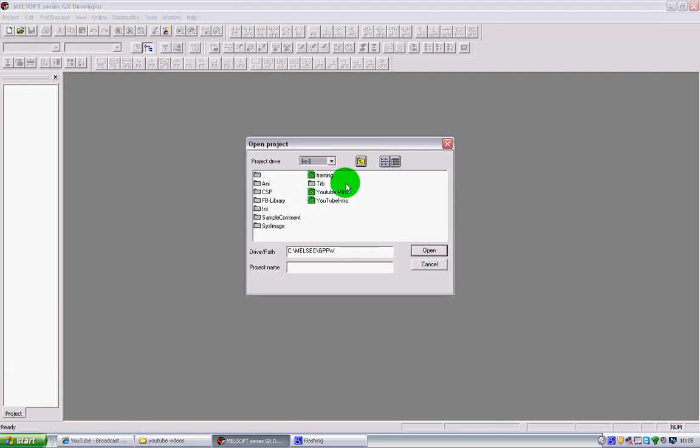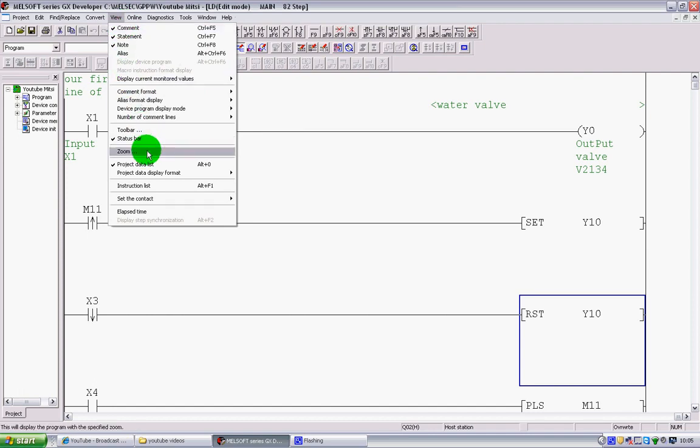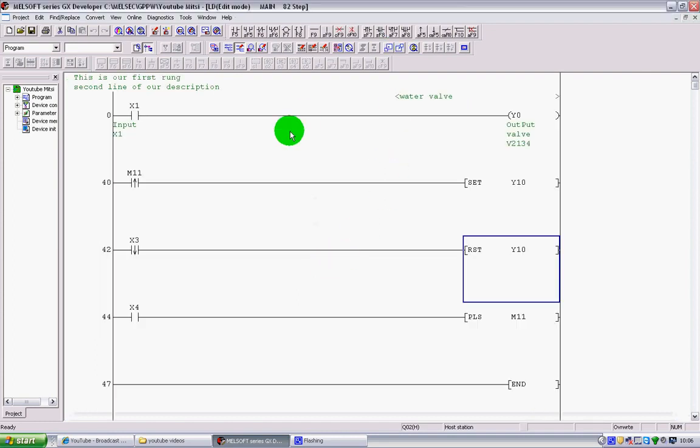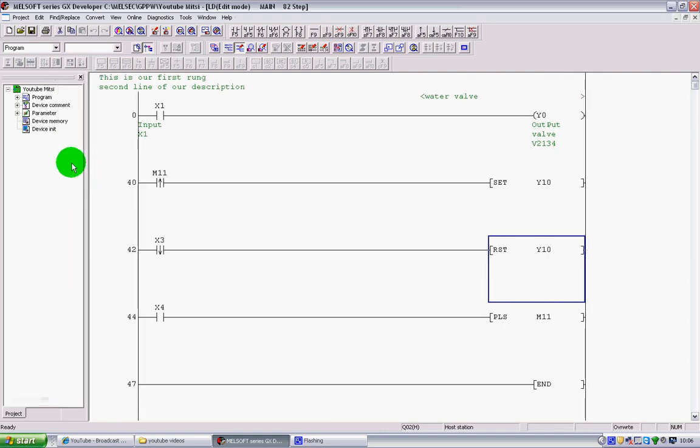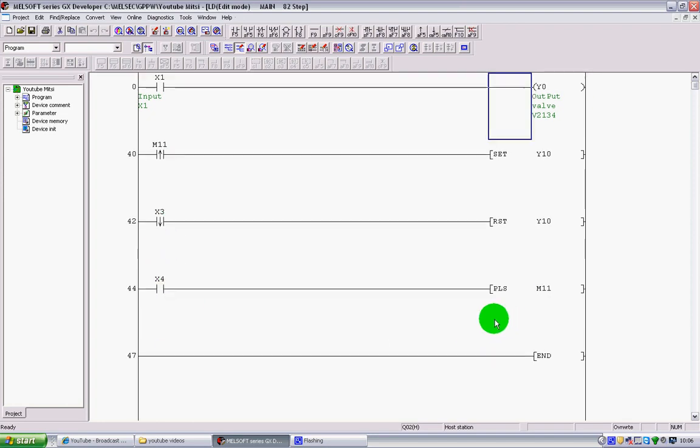We're just going to open up our previous project that we did before in some of the other videos. I'm just going to zoom this down a little to about 100%, so that we can see all of the screen. We covered comments, and we've covered putting in contacts and leading edge triggers or trailing edge triggers, pulses and so on.